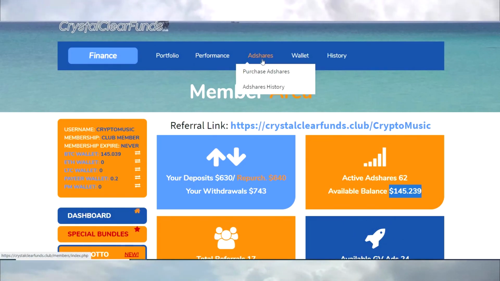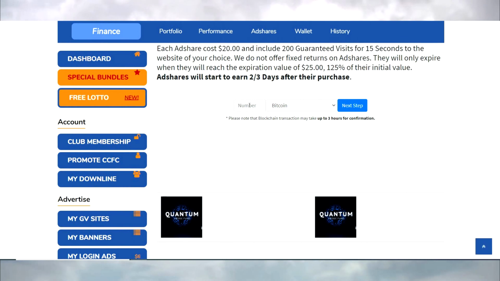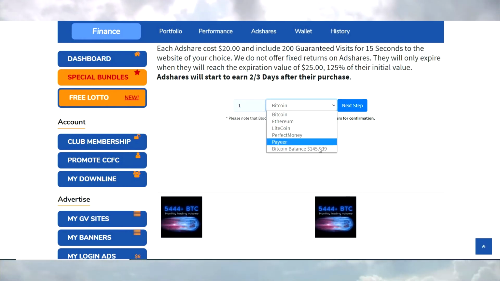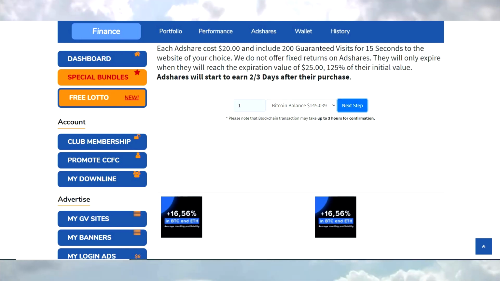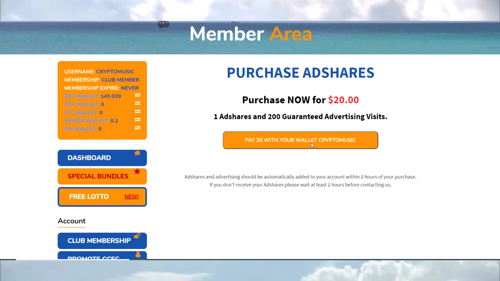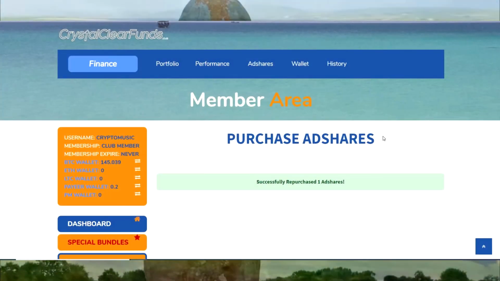So let's go ahead and purchase one ad share. Grab just one and then withdraw the rest. So Bitcoin balance of 145, we'll take it. We'll put that $20 in. When I'm done with it, I get 200 out plus 200 guaranteed visits.